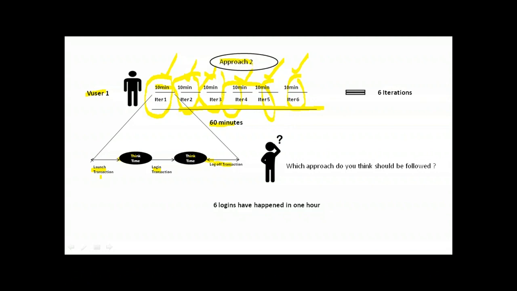You're getting the work done with the least number of virtual users. Typically this is what people usually go with, but there are other facts we have to keep in mind, and we'll get to those facts. For now, just assume that approach 2 is what a lot of people would go with. Considering there are no restrictions, approach 2 is the best approach, because we will be saving the number of virtual users.